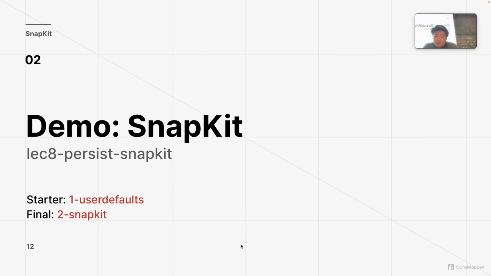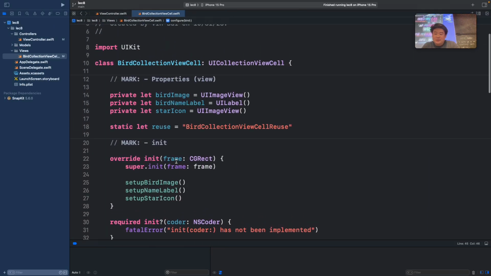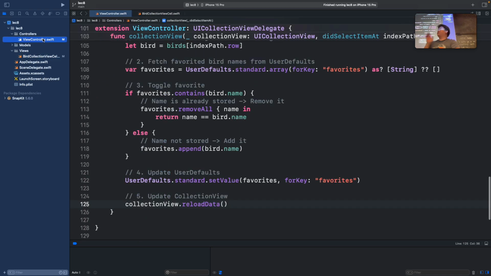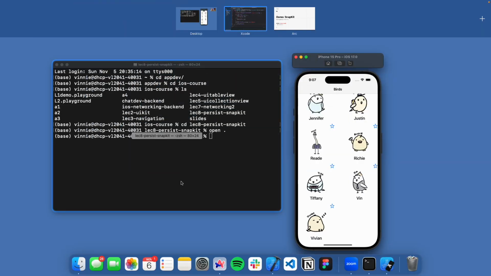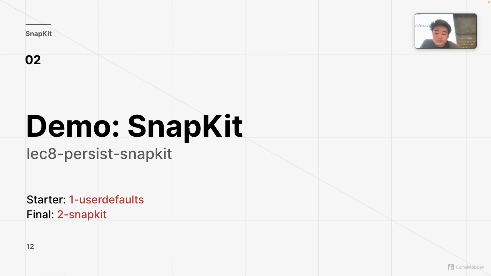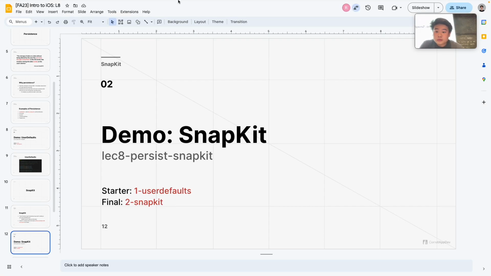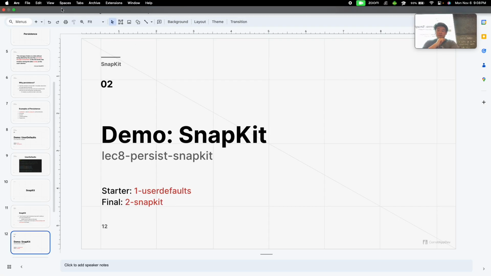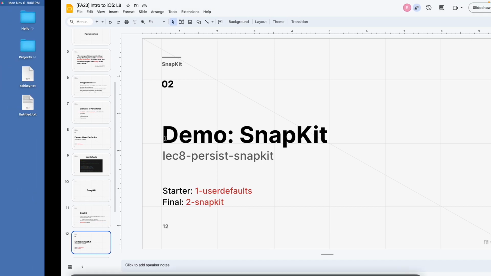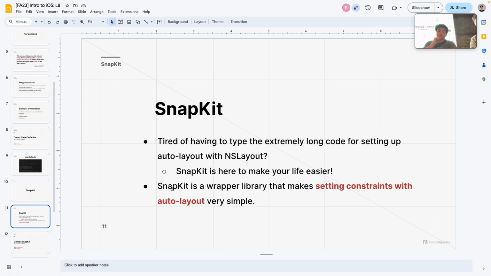Okay, so we're going to jump right into the demo. If you guys want to, you can check out this branch. I believe if we go here, where's the lecture notes thing for the checkout stuff?